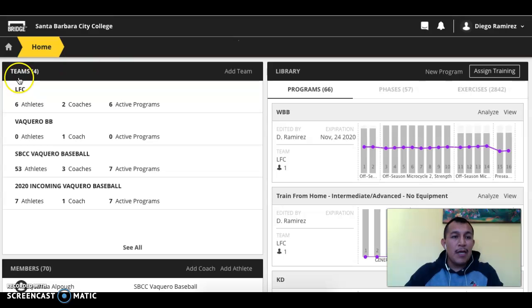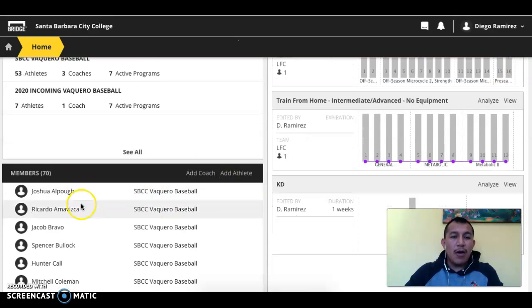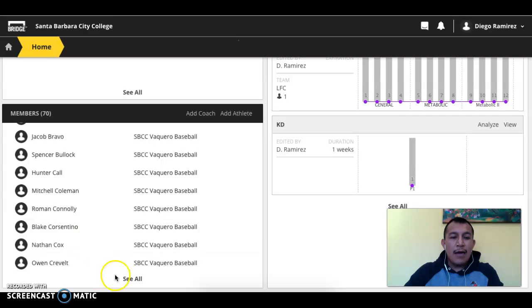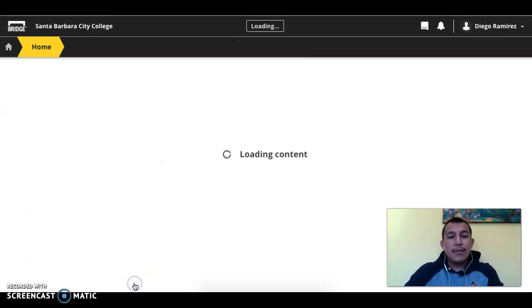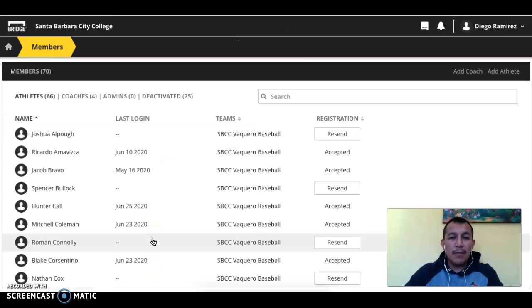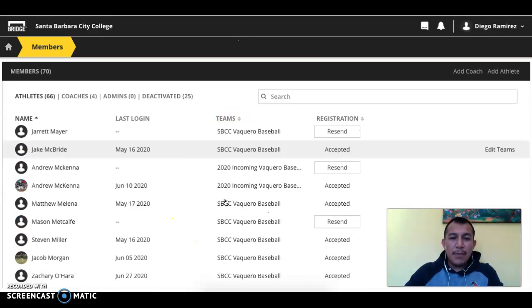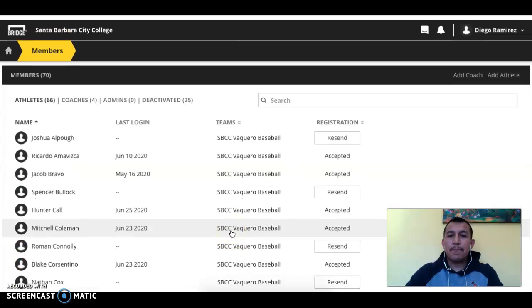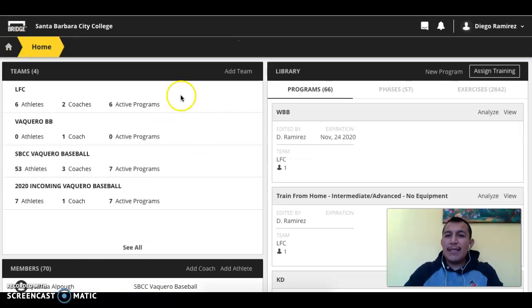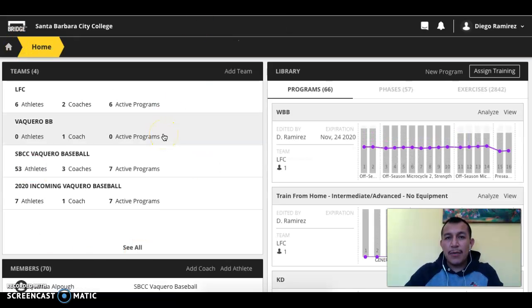So on the team dashboard here, teams, these are your classes and or athletic teams that you currently have. You can add teams. Right underneath, these are all your students that you currently have. I can see them all and which team and or class they're assigned to. So if I was to click on all of them, I get to see that some of them have Vaquero, baseball, other ones have LFC. So that's where you would get to see them. It's very easy to upload rosters, so you don't have to add each individual student athlete there.